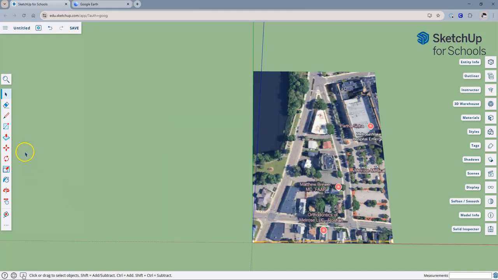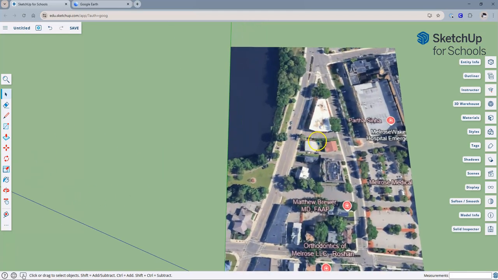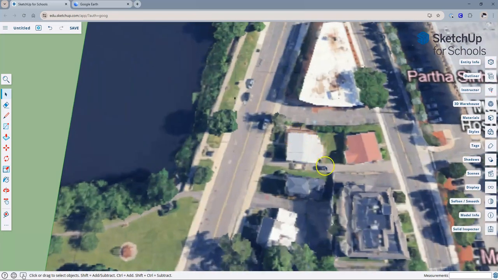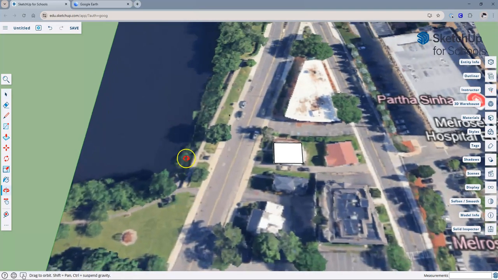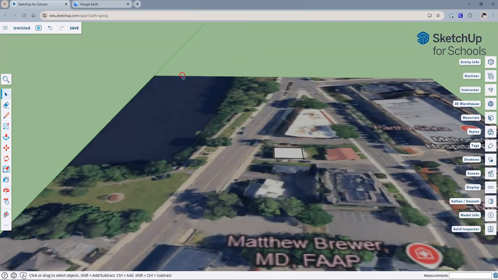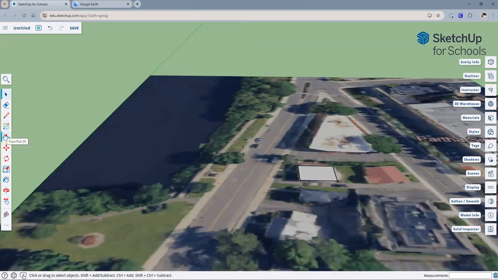Okay, so let's zoom in and draw our first. I'm going to call this a rectangular shaped building. So you can do a rectangle right here and just draw one corner to another. And now you're going to want to extrude it because right now, as you can see, it's literally just a flat box. So that's the push-pull tool.